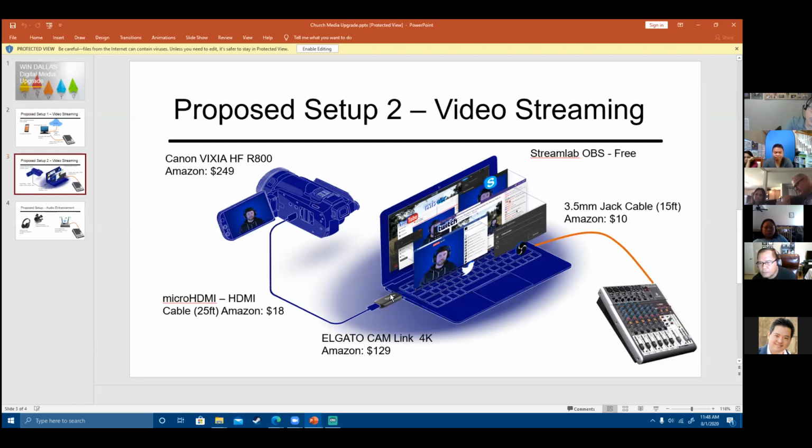But I've gone through and read some of the reviews, and the best one that I would recommend for our church setting is this, a Canon Vixia HR 800. It's a handycam. It's priced just right, $249. It's not that bad. And again, from my perspective, this is the best way to handle it.